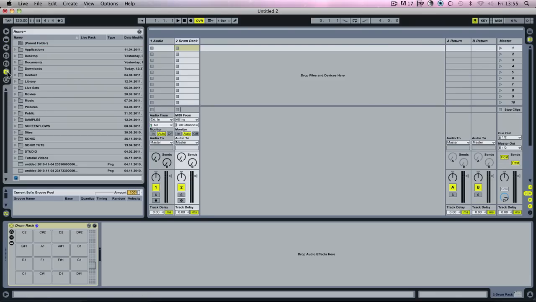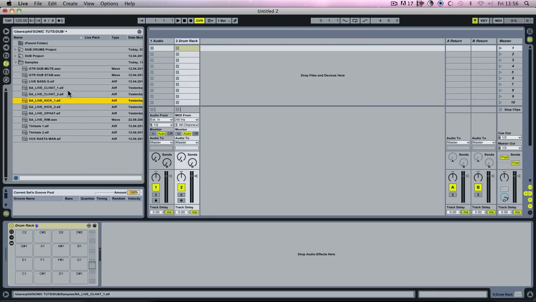I'm going to be using drum racks, and I have a bunch of basic live samples here. Some hats, kick, rim shots, the all important timbales. I have recorded some guitar effects, and then some guitar stabs. And also just a G note from my bass. So we'll be putting all these together to create a dub track.